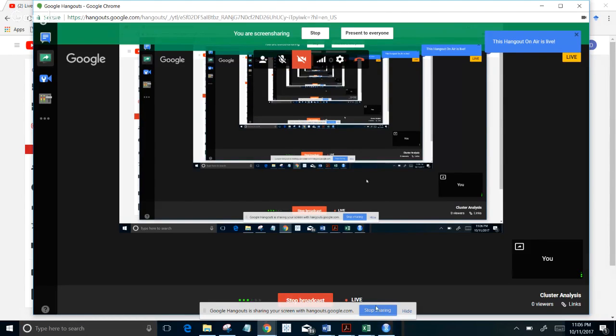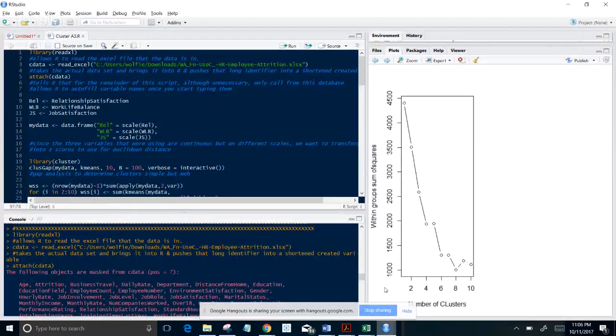All right, today we will be going over cluster analysis in R. So you're going to want to start out with the readxl library. Next, you're going to want to tell R where your data is.